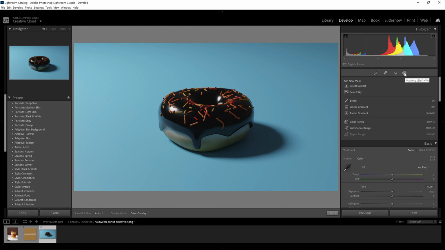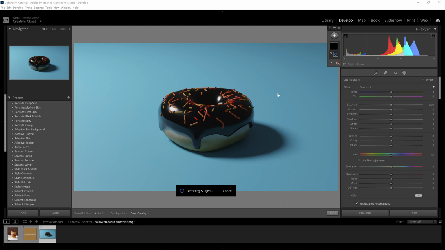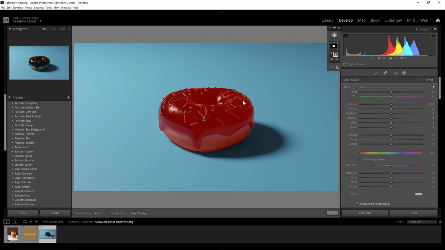In the masking panel, right here, there's a little mask button. You click the mask button, and if it's a subject or a human subject, you could try Select Subject. We're going to see how it works on this donut. Good, it works pretty well. It selected my subject, and you need to select your subject in whatever way you can.